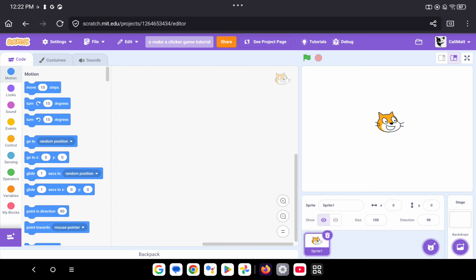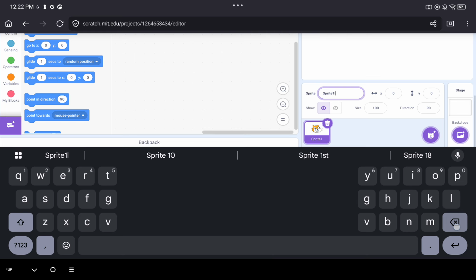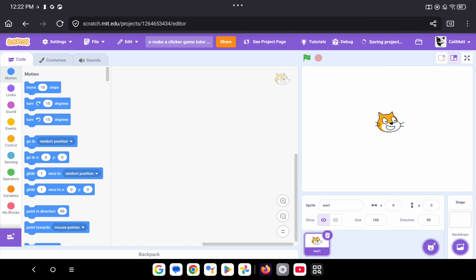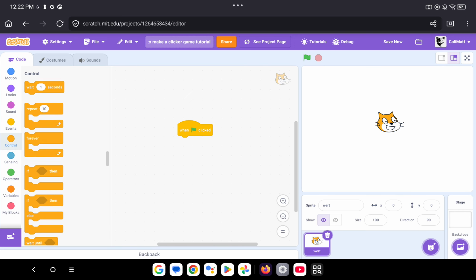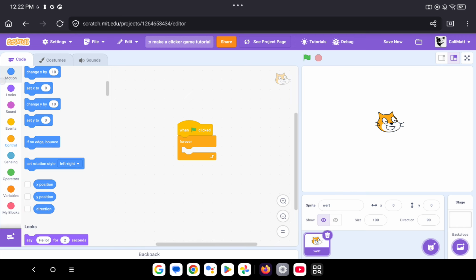And anyways, let's continue with our cat called Wirt. Wirt here is gonna be our clicker. We're gonna do when green flag clicked, forever.